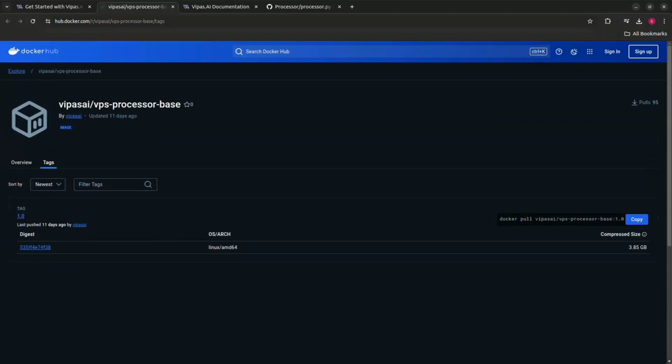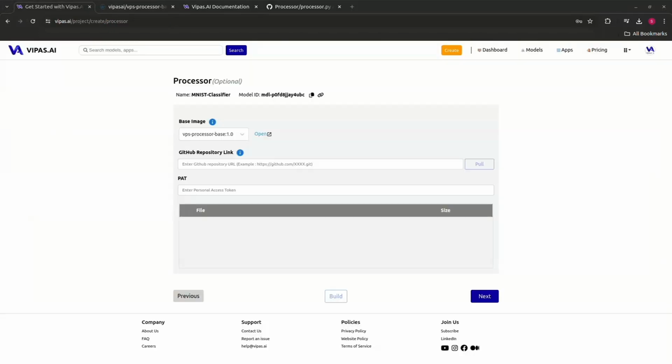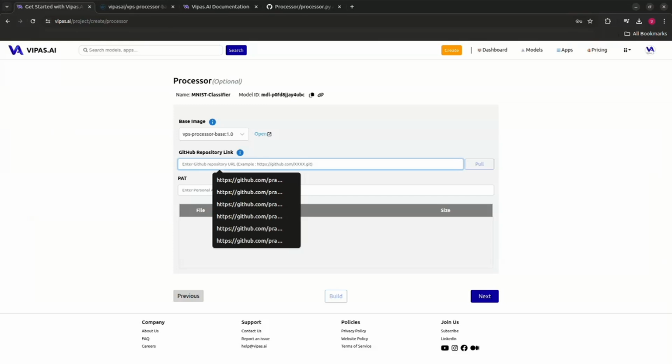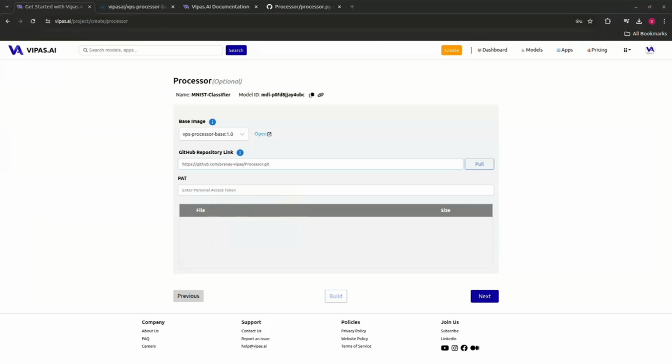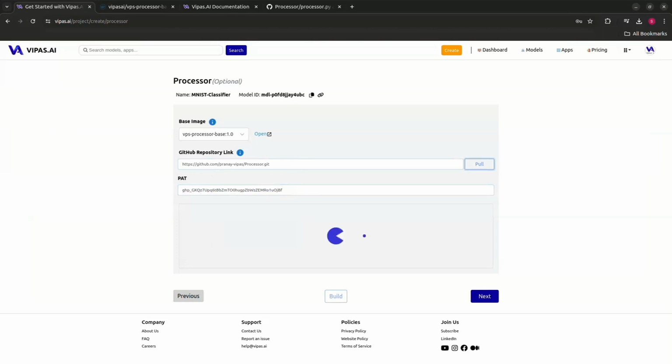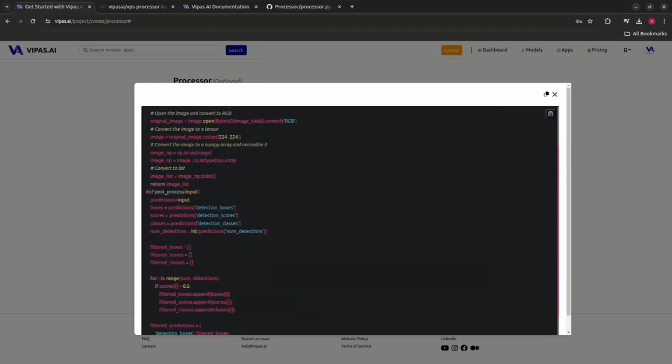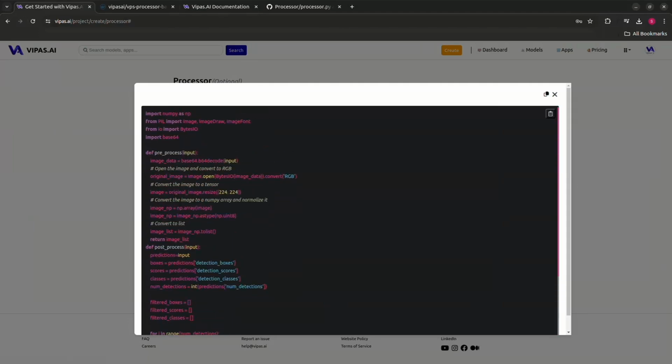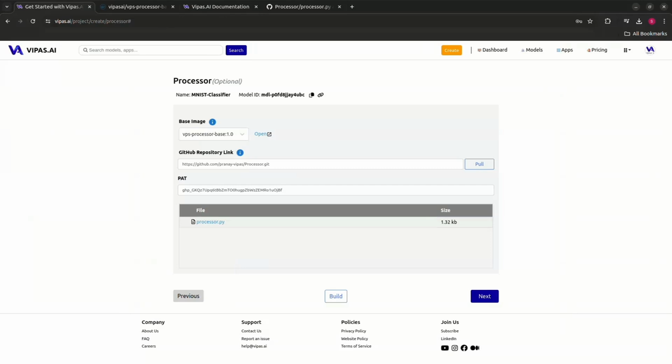Provide GitHub repository details. Enter your GitHub URL and personal access token (PAT) for authentication and click on the Pull button for file fetching. Click on the file name in the table. This action will open a pop-up displaying the content of the file, giving you a quick preview. Initiate build for processor. Click the Build button to initiate the staging process.